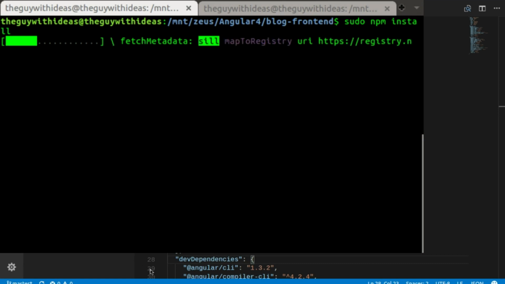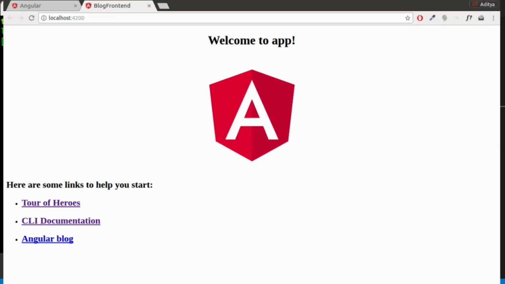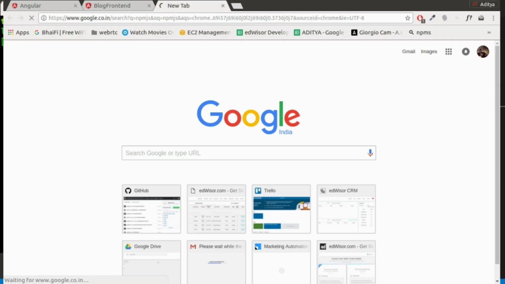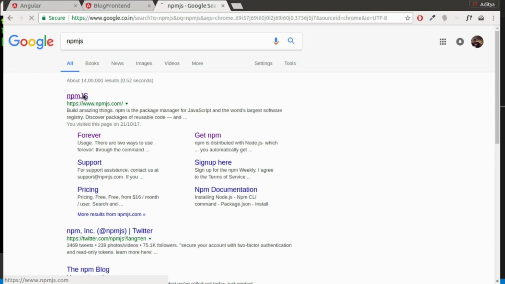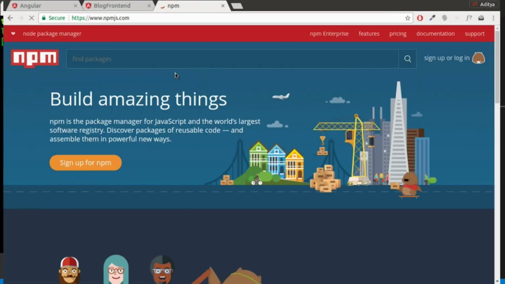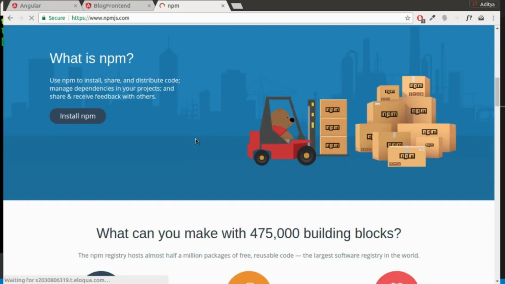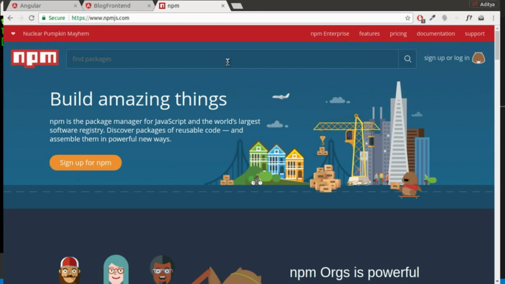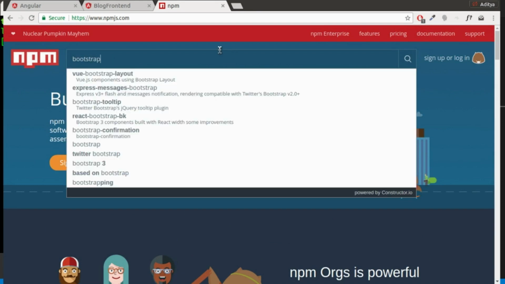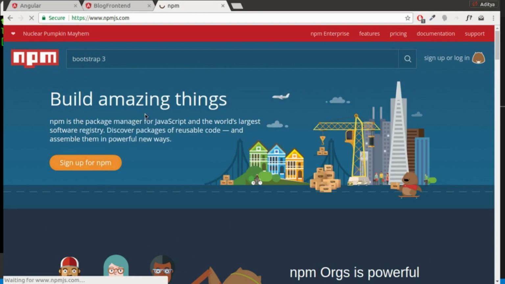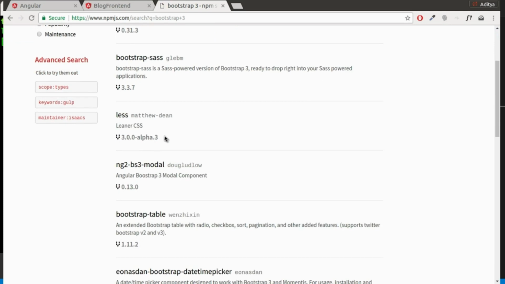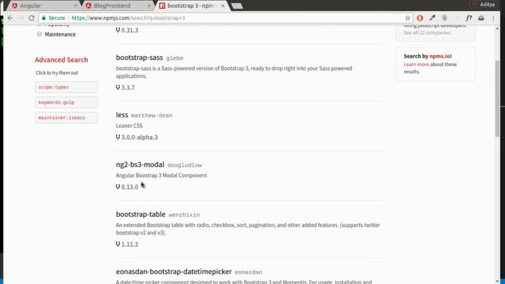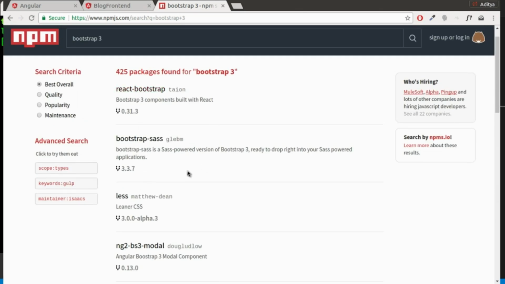In the meantime, we'll go to our browser and look at the website of npm.js. So this is the link of the website, npmjs.com, and you don't necessarily need to sign up on this. You can just directly explore any package. For example, if I look at Bootstrap, which is something I'm very familiar with, Bootstrap 3, you can see a lot of packages associated with Bootstrap came here. Bootstrap UI, or Bootstrap table, React Bootstrap, or something like that.